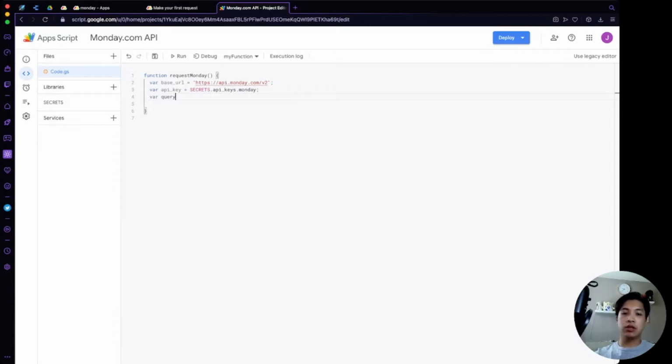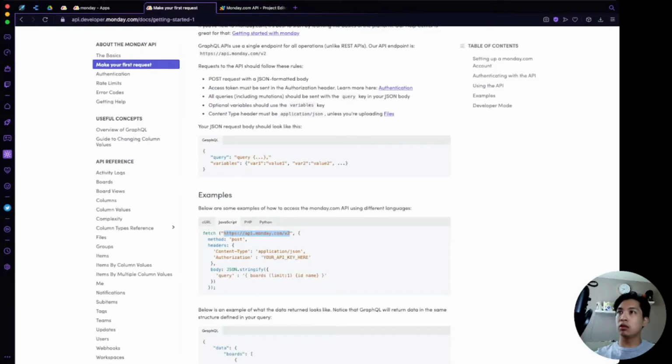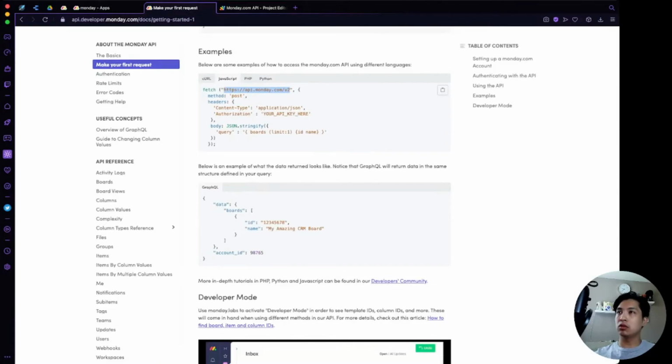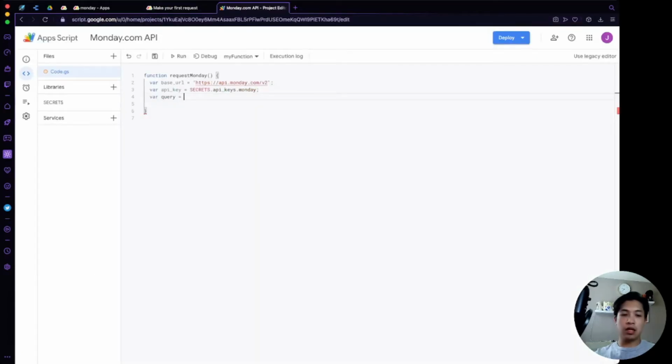We're going to create a query now, and that query is essentially just going to be a really basic one. We actually have, I think, one in here that we can use, this one. So this is boards limit 1, and it's just getting the ID and the name. So I'm going to take that, place it in here, but before we end this, we need to actually prepend this with query. I'm going to show you why in a little bit, but it has to do with how you're making a GraphQL request to the API.